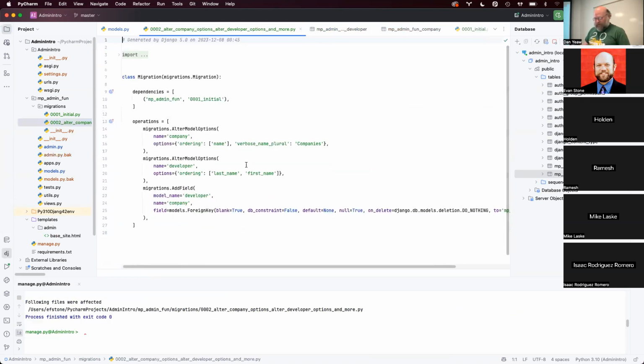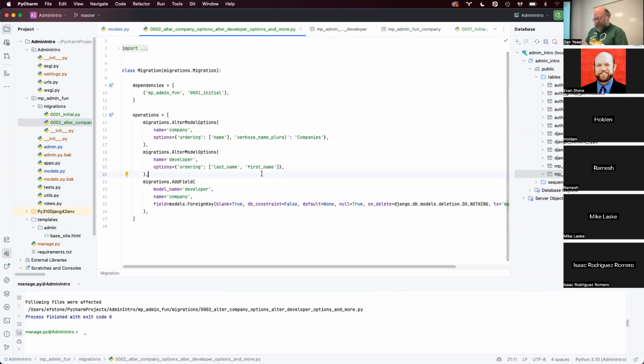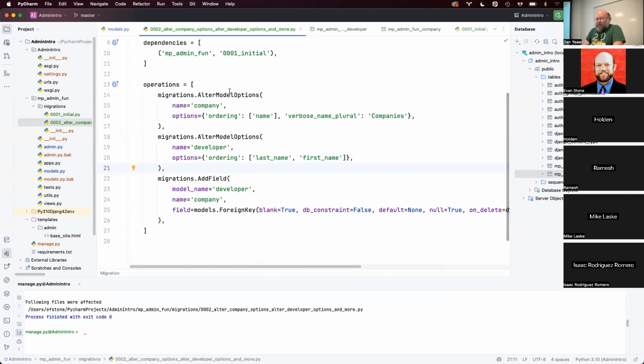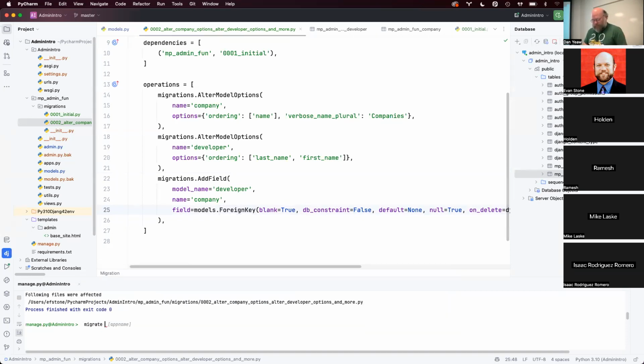A new one appeared, and here's what it's doing. We'll try to blow this up. Okay, so alter model. Oh, it's changing the ordering that we had. It's changing the verbose name. It's doing all that stuff. I don't know if all those changes are affecting the tables themselves, but it's still including it in our migration. And then here's where we're adding the foreign key. So that will get converted to Postgres style SQL, and it will be executed when we run migrate.